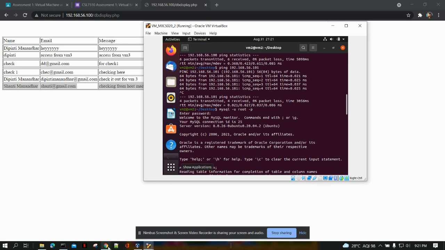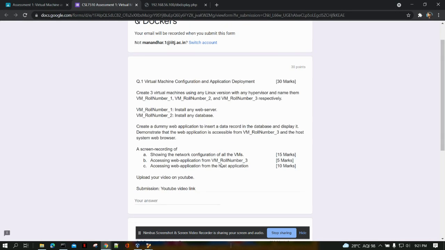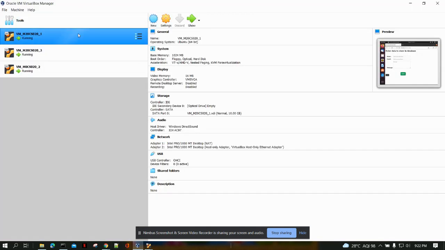So here we have seen that a dummy web application can be accessed from all these virtual machines as well as the host machine, and we can insert the data in the database, and we have also displayed it correctly. So this is the working part of our assessment question number 1.